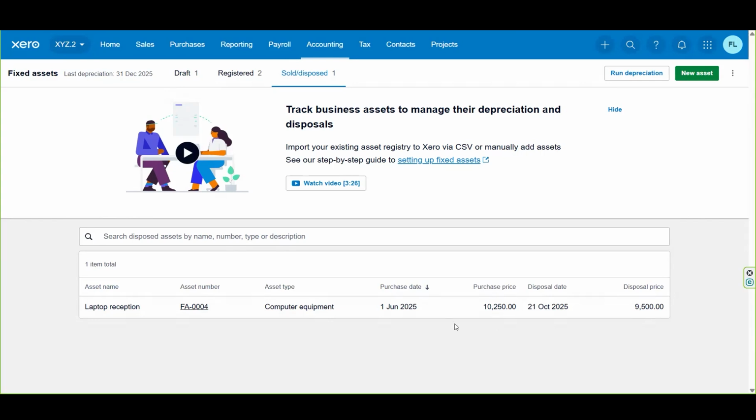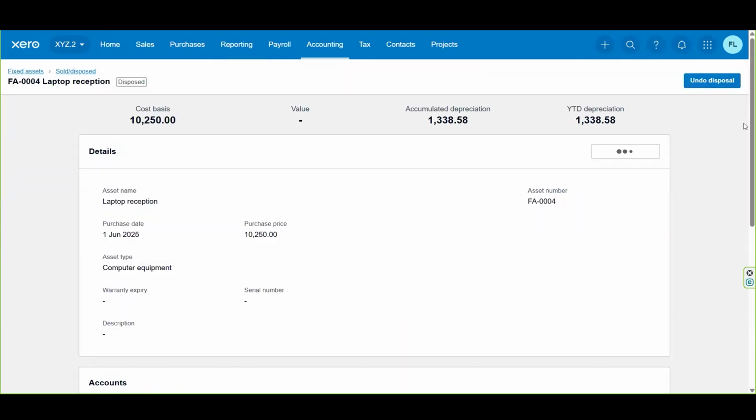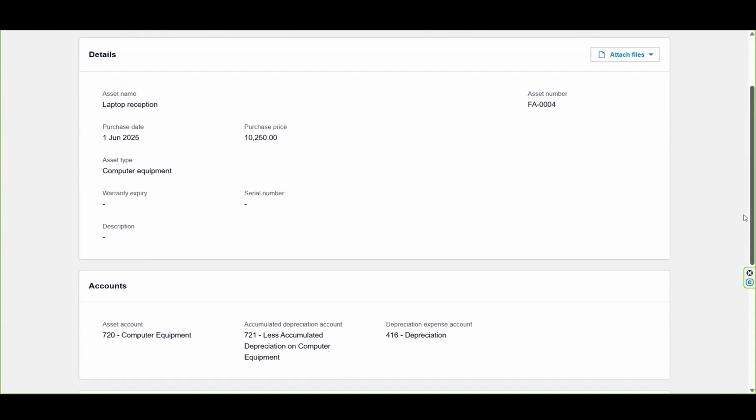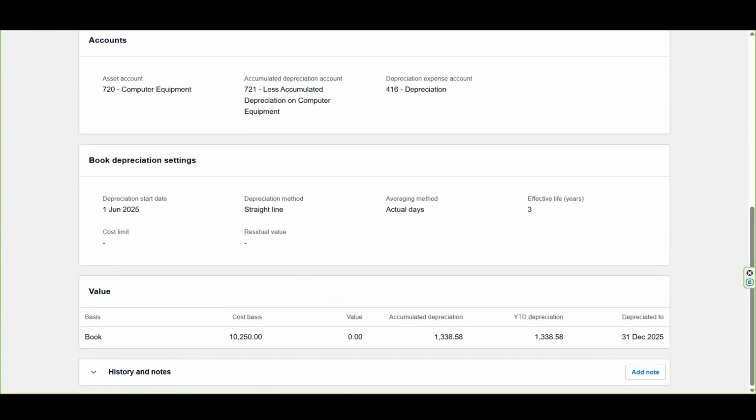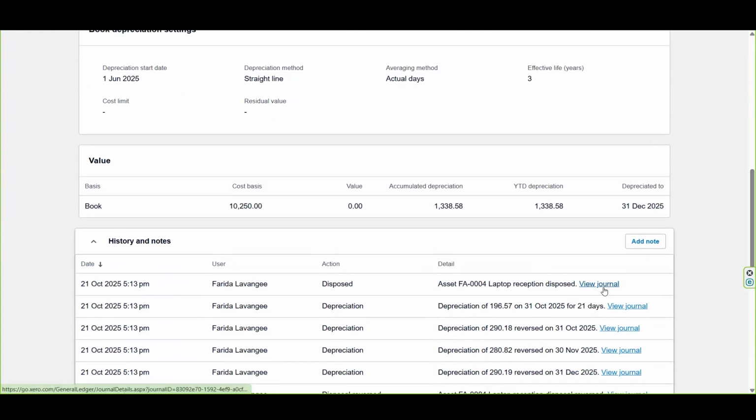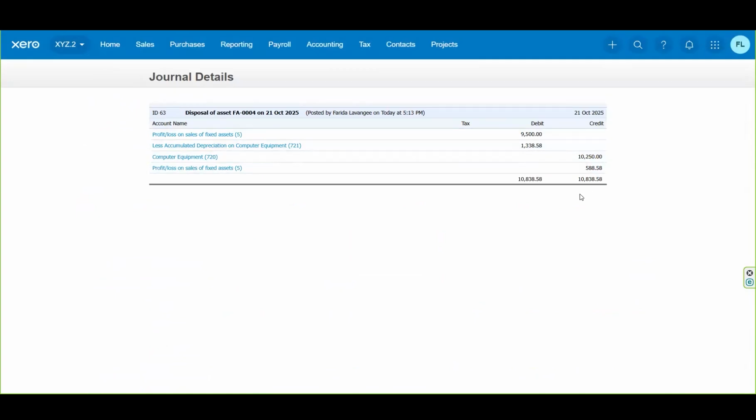If we wanted to undo this disposal, we could easily do it. We literally would click into it and click on undo disposal. But for now, I'm not going to do that. I want to show you, if you want to see the history behind this transaction and view the journal, I went under history, and this was the journal that we did, right? So this said that there was a profit of 588 Rand and 58 cents.